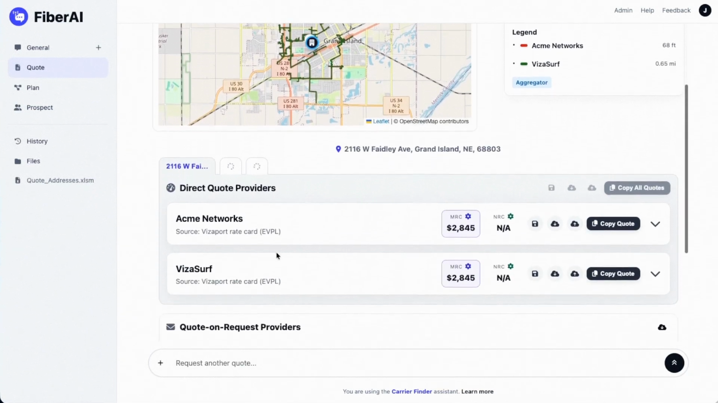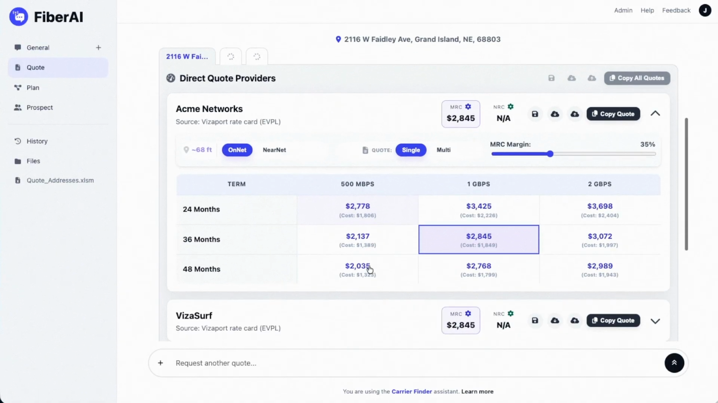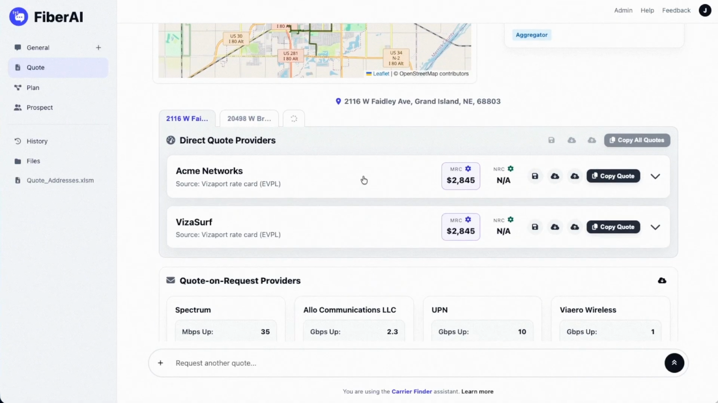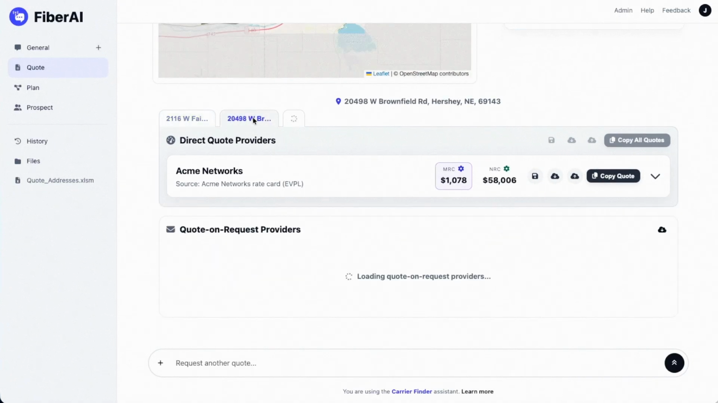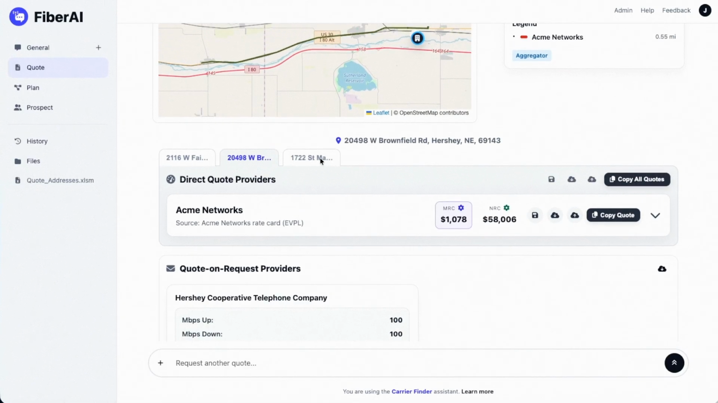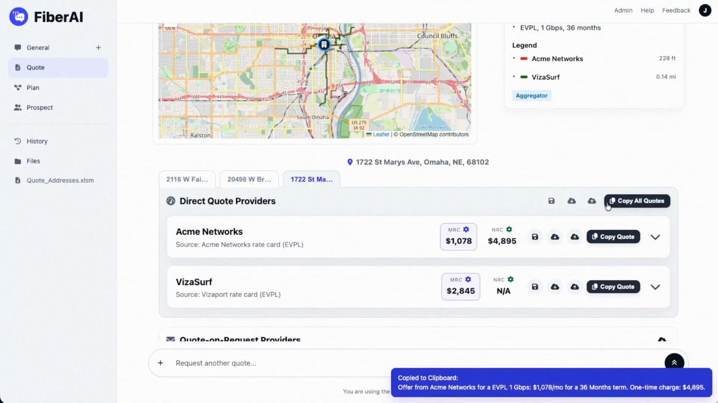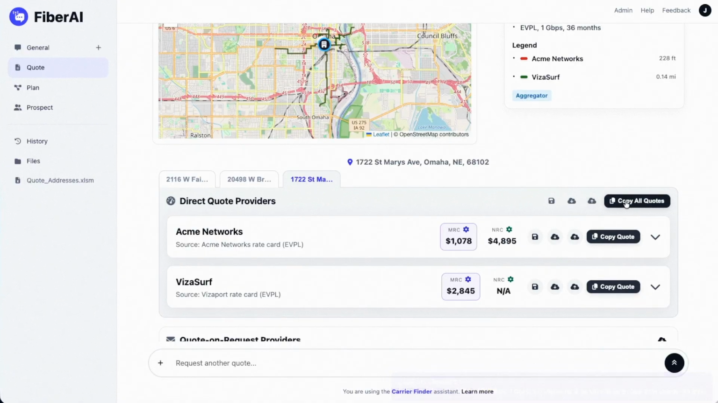All locations are processed separately for their own quotes. Carriers that can directly quote have an MRC and NRC. Carriers in the bottom section can be emailed from the system for all locations that they support. Notice that each location in its quote appears in a separate tab. Copy an individual quote for a single location, or use Copy All Quotes to copy all locations. Note that it can also be synced to CRMs like Salesforce.